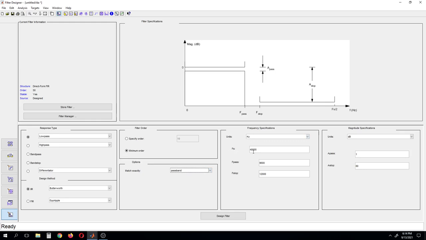And for the sampling frequency we are going with 48,000, and F pass let's give it 4,000, taking it as the human voice frequency. Then for the stop band frequency I am applying a maximum of 5 kilohertz, and then here are the magnitude specifications.